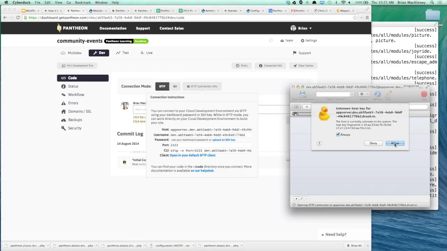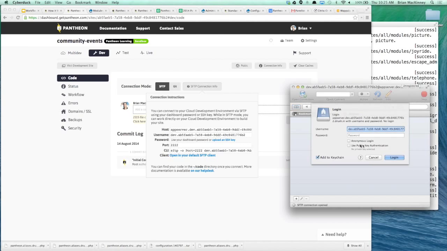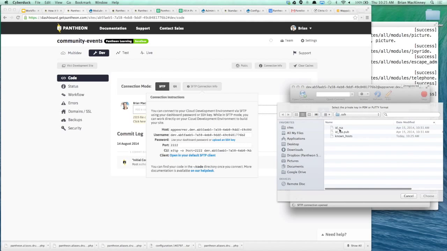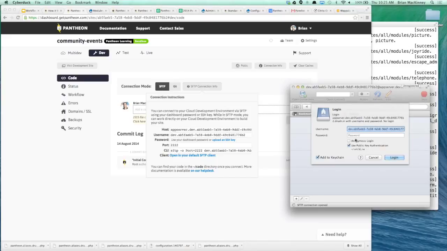Okay. So I'm going to open up my code base in my favorite SFTP client, which here is Cyberduck. Since I have my SSH key on the platform, I can just add it there and use it to log in, or I can use my dashboard password.